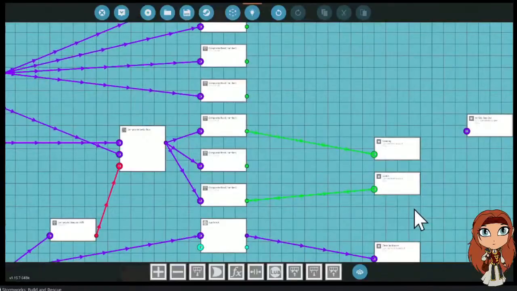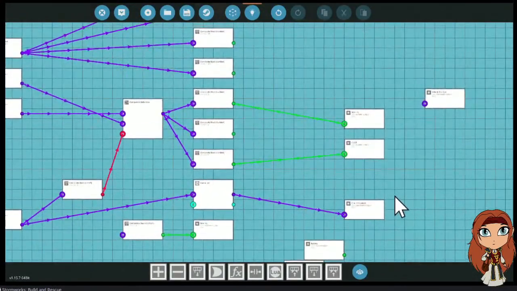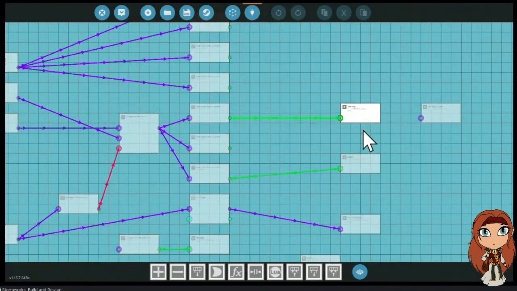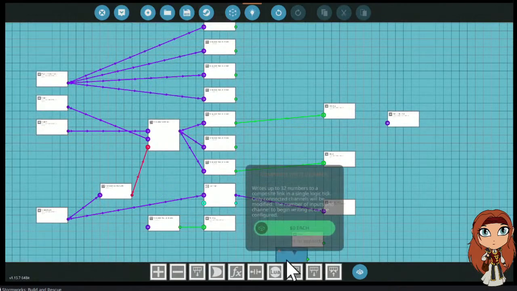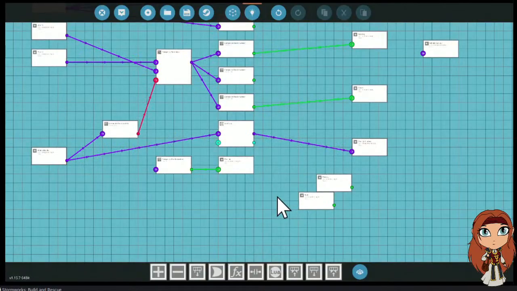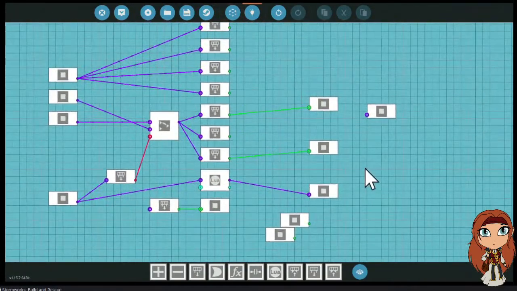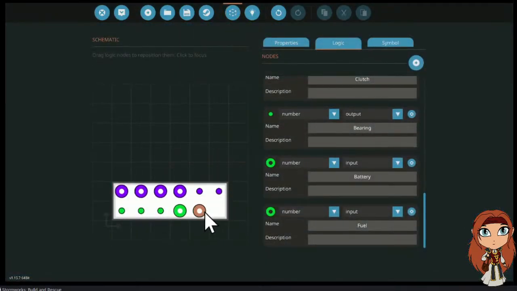Wait, where's my throttle output? I think that you might have misnamed the bearing. No, throttle. No, I had the bearing before. That was not the problem. I just missed one of those. So I add another, call it fuel, number input. Okay, I see. Yep, because you changed one of the things. I knew I was missing one. So fuel, battery, and this one is supposed to be throttle, and it's an output.